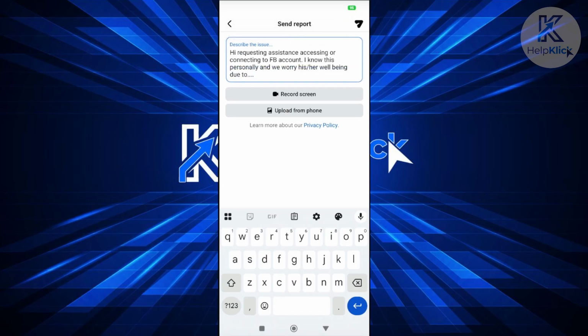In this case, you may want to type in along the lines of, hi, requesting assistance accessing or connecting to FB account. And you may want to indicate that you know this person personally. Only indicate this if you really know this person. Also, you may want to provide some reasons why you want to connect or access their account or view what's inside their profile.